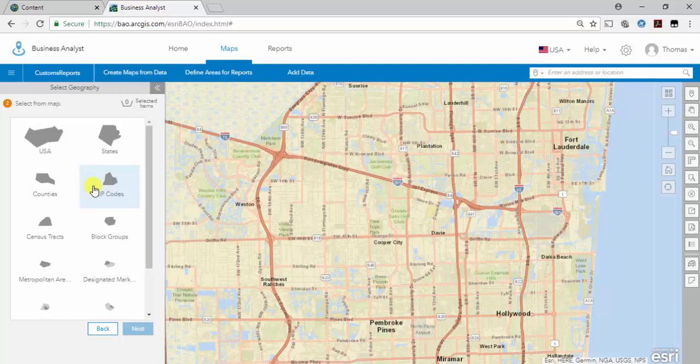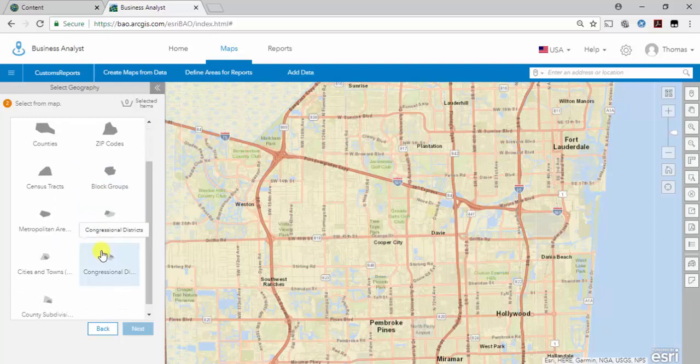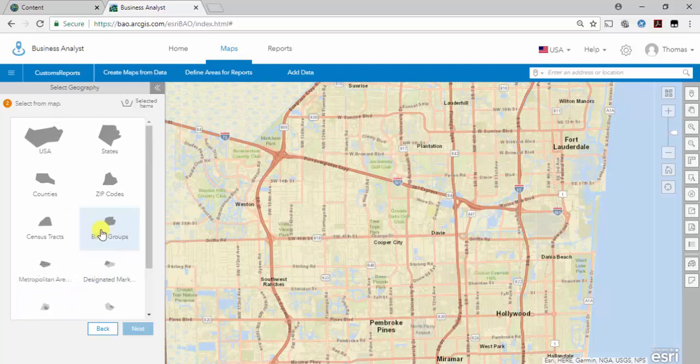If I do a select from a map, it now shows me everything I can slice and dice, the different grain, Angelo said, for the United States administrative boundaries. I can do United States, states, counties, zip codes, now we're dealing with census data, census tracts, block groups within the census tract. Then at some point there's even the blocks within the block groups, or I can do metropolitan areas, cities, congressional districts, or county subdivisions if they're in the area.